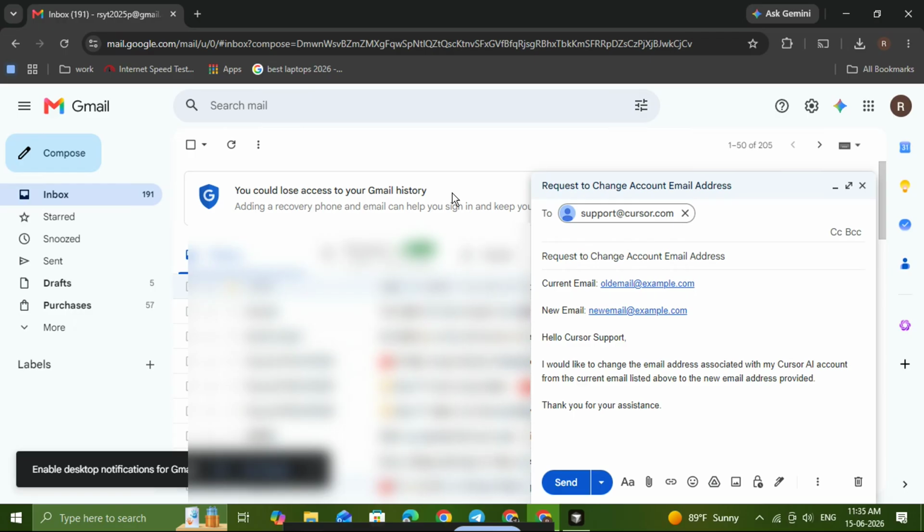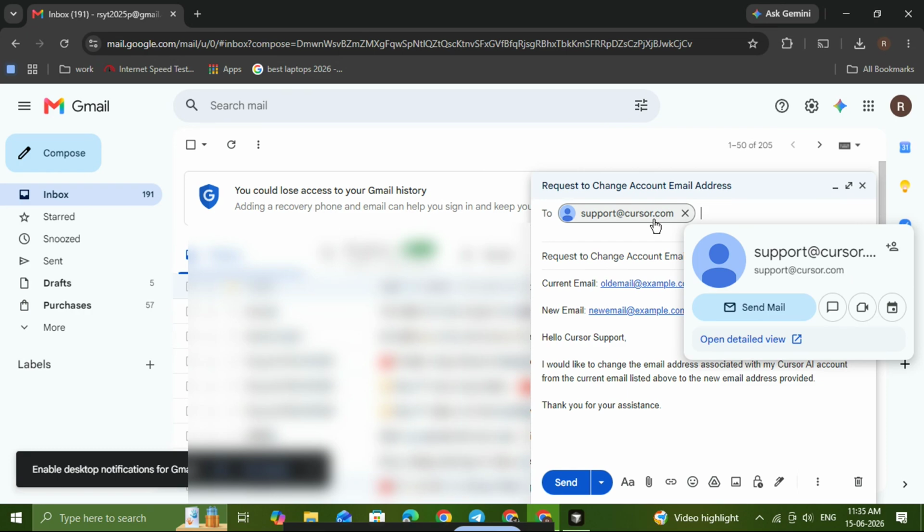Once your email app is open, click to create a new message. In the to field, type support@cursor.com. Make sure the address is entered correctly, because sending it to the wrong email could delay your request. This is the official support email you should use when asking for an account email change.